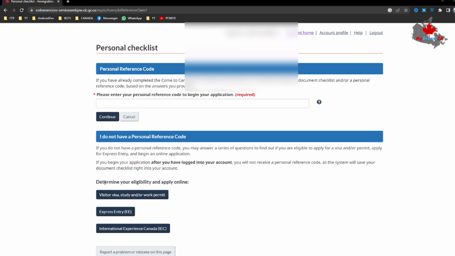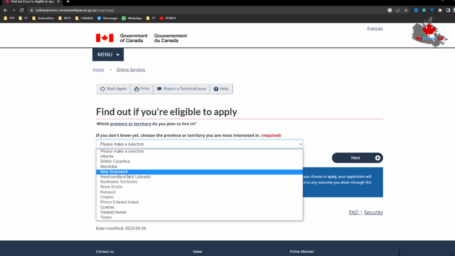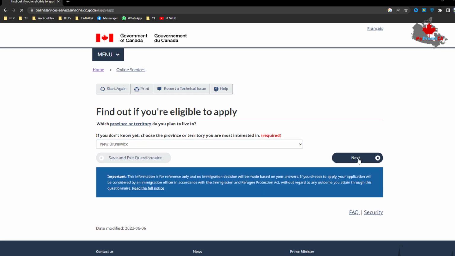Just click here. What are they saying here? Determine your eligibility and apply online. So you have to click here, or you check your checklist outside of this website. There you find a reference code and you have to put your reference code here. We don't have any reference code, so just click Express Entry EE, and they are asking which province you want to settle in. I'll just say New Brunswick and click next.